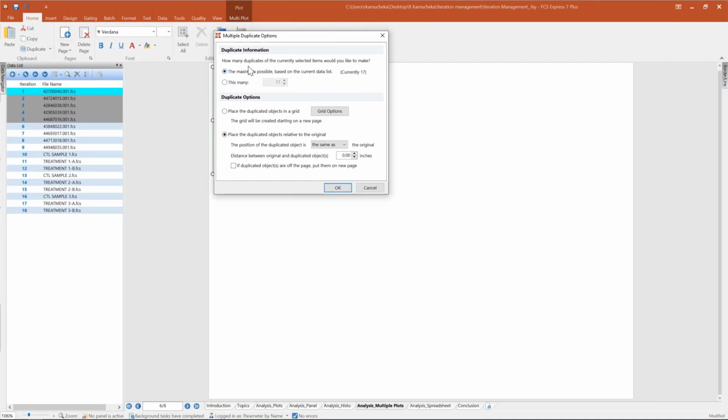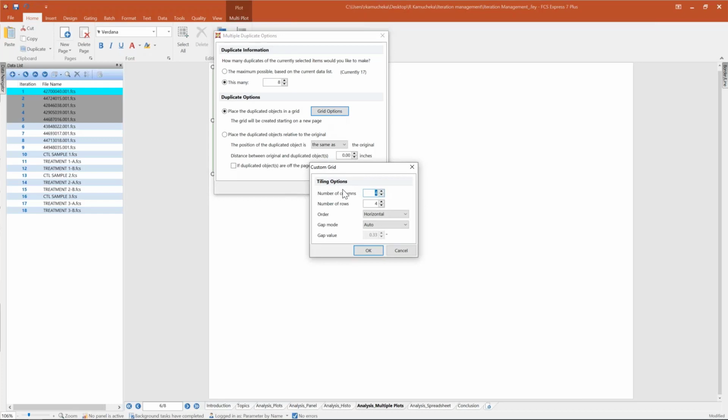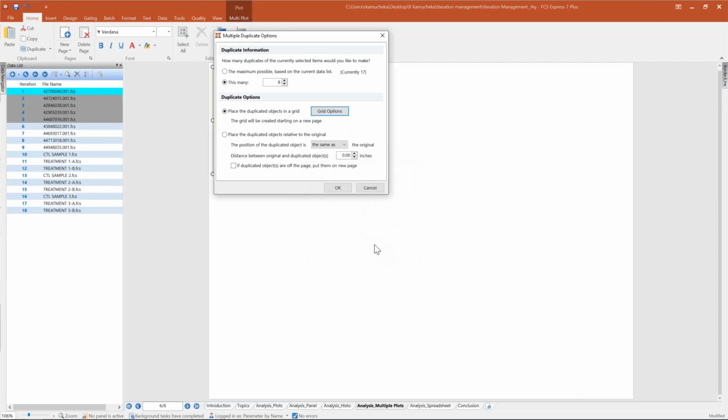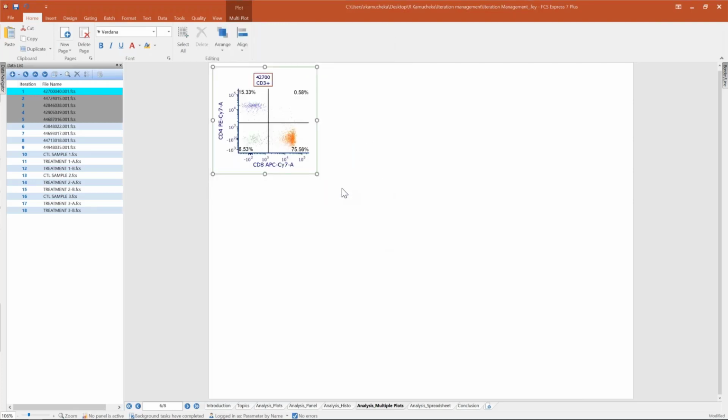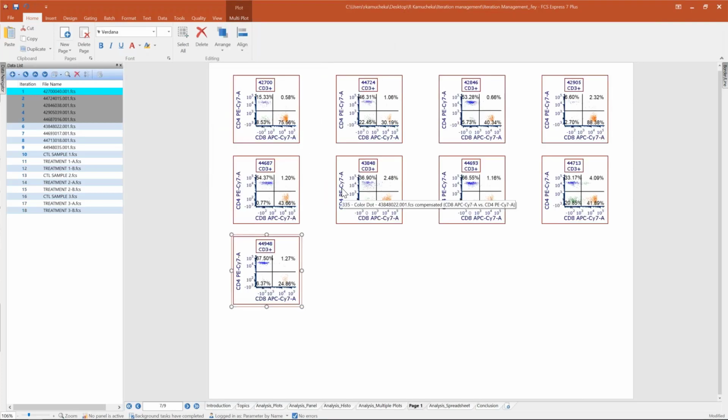When I do that, I can select how many I want. I'm just going to select the first few data files here because I don't think we need to see all of these. So we'll do 8. We'll place them in a grid. Now, if you wanted to place them in a grid, that's telling the software how to place them. So right now we have 4 columns by 4 rows, horizontal, auto spacing in between. That looks good. We'll click OK. Click OK again. And then the plots will come up onto this layout. And see, I've generated all these plots.